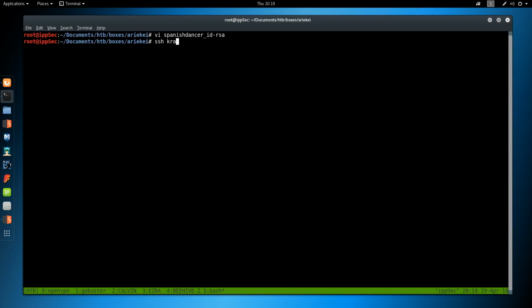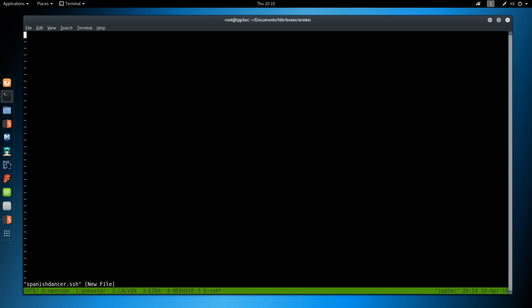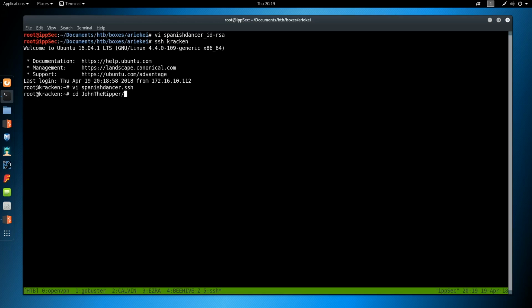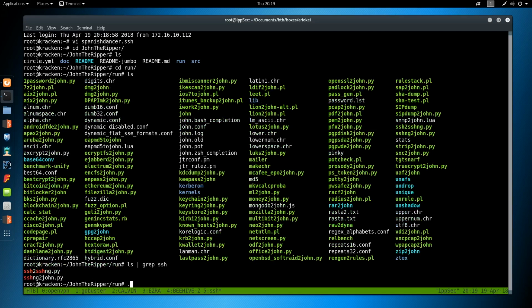So let's SSH into, not my VM, because cracking from a VM is very slow. Go into my Kraken box. We can create the key, spanishdancer.ssh, paste it, then John the Ripper, because Hashcat doesn't really do keys. It's really the only reason I ever use John, is for SSH keys. We run ssh2john to convert this key into a format that John will crack.